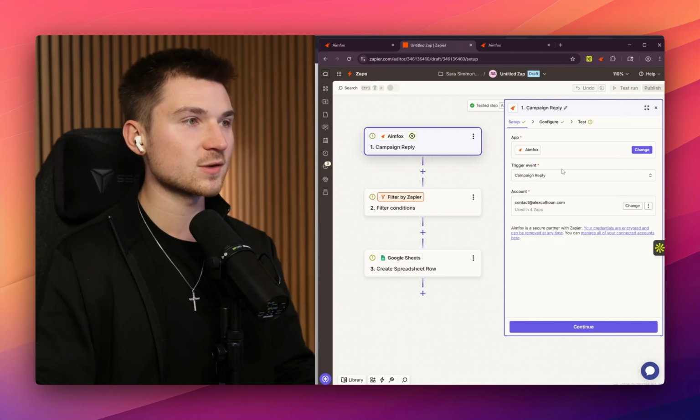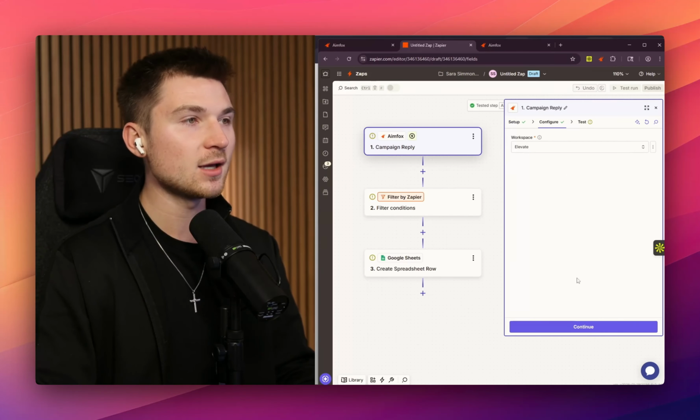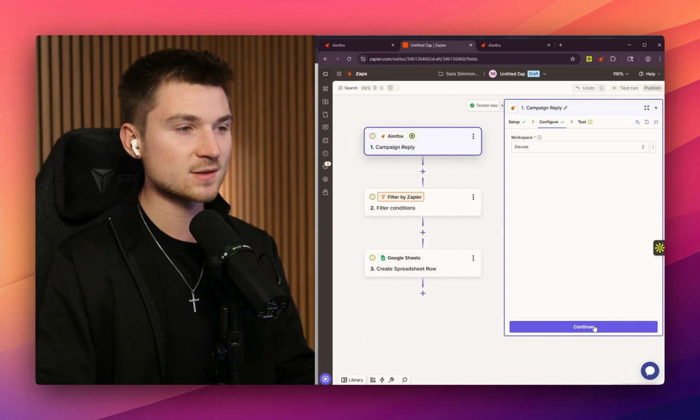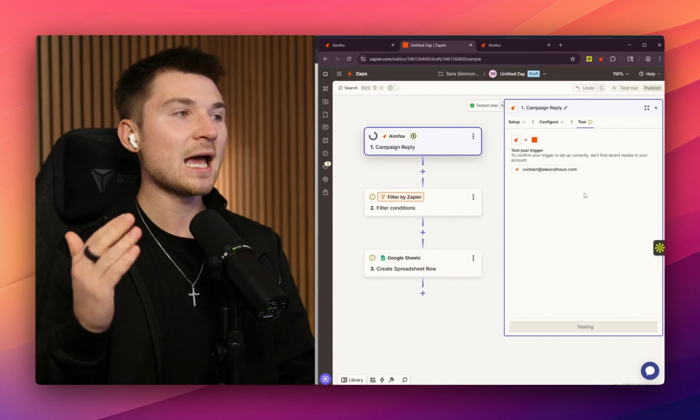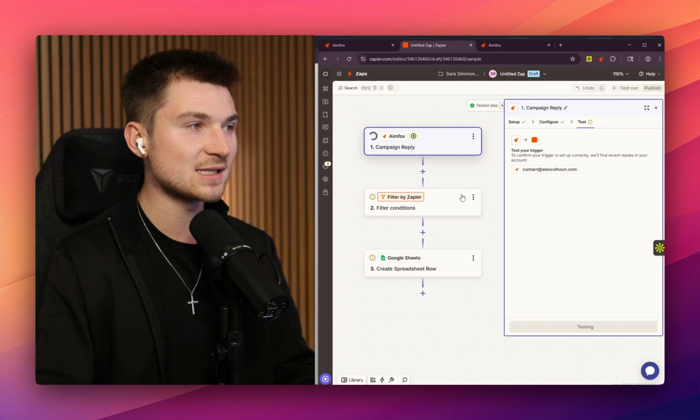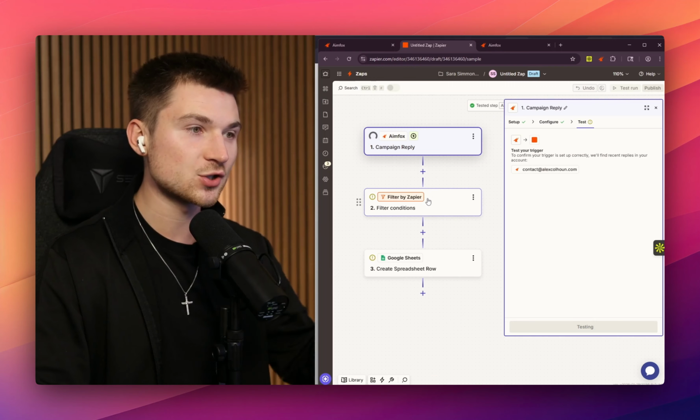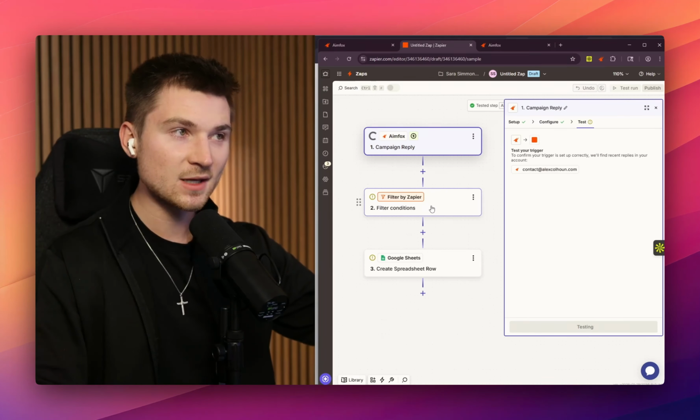So for the Aimfox, we're going to select on trigger event campaign reply, hit continue. We got to select a workspace, press continue, and then test trigger. It'll take a second to test it, and then it'll move on to the next step, which is the filtering by Zapier to ensure that our leads are actually positive and not negative.